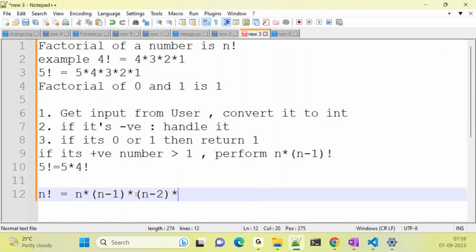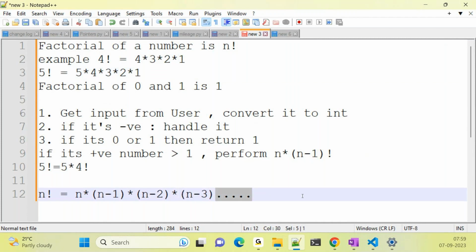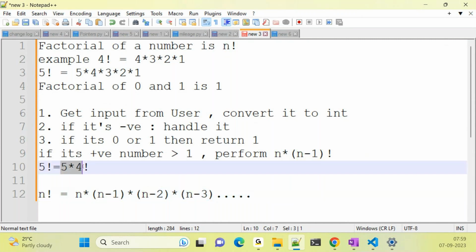And n minus 3. So it goes on, right? But I don't know where I should end here. N minus 4, here it ended because that is 1. I'll not know till where I have to go because I'll not know what n is. Computer will not know. So what I'm doing, I'm telling 5 into 4 factorial. Then later it will find 4 factorial. It will go on recursively.